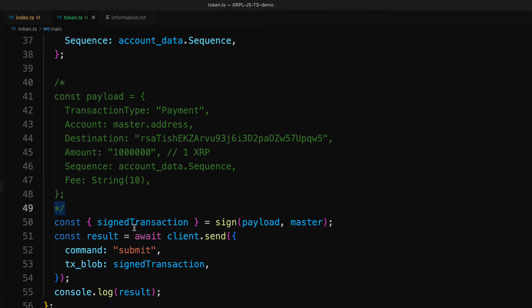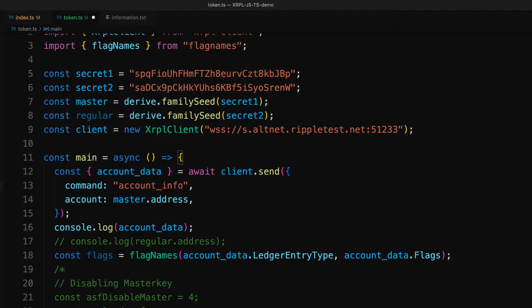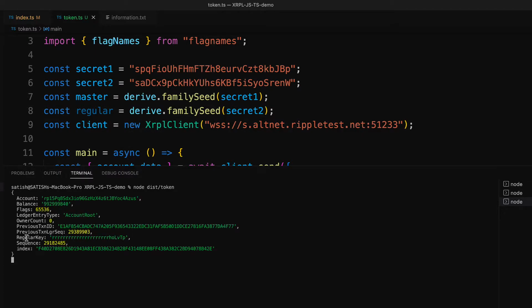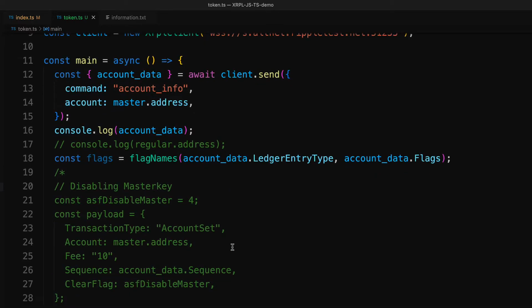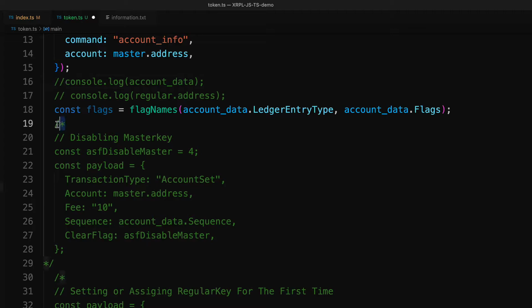Let me comment this out and let's execute the account info command once again and confirm if this regular key has been assigned to our master account. And it has been set as the regular key for our master account. But we do not know the secret key to it and nobody knows the secret key to it. Now since we have a regular key to our master account, we can now disable our master key using this payload, that is account set payload.